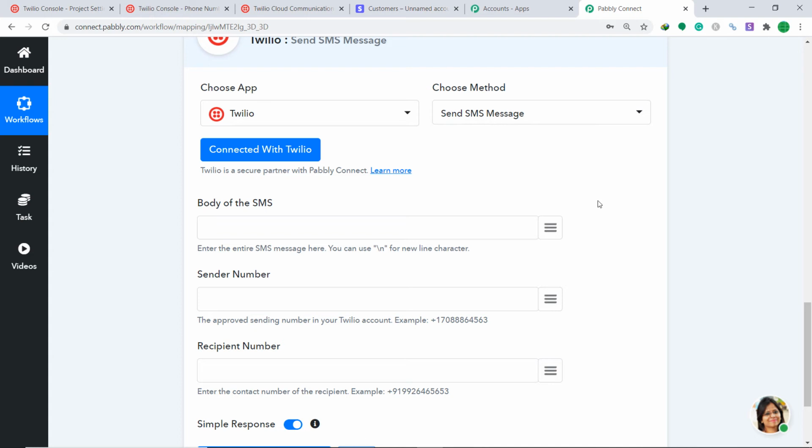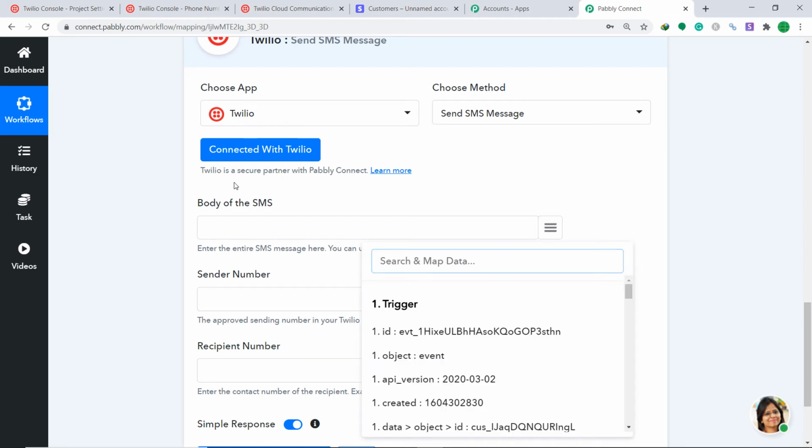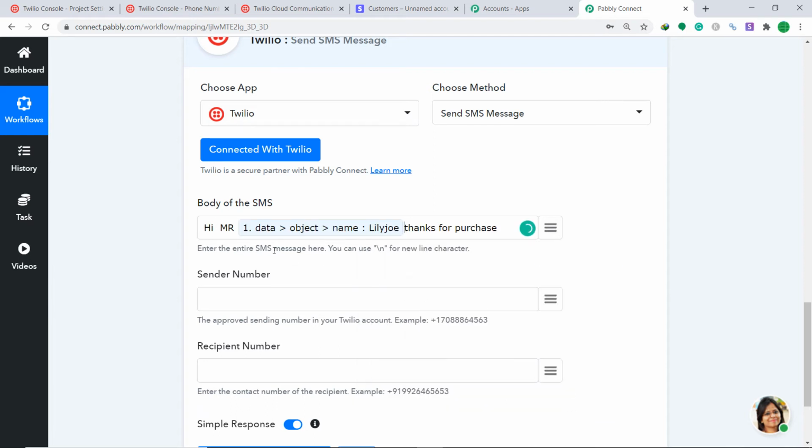So in the body of the SMS, we are going to map in some of the details so that we can build the body of the SMS. This button is called the mapping button. So click this. Now I'm going to first write the body of the SMS. Let's say, hi, thanks for the purchase. Between hi, let's type Mr., and then we are going to type in the name Lily Joy. Since Lily Joy is a Miss, let's make it Miss. Thanks for the purchase.